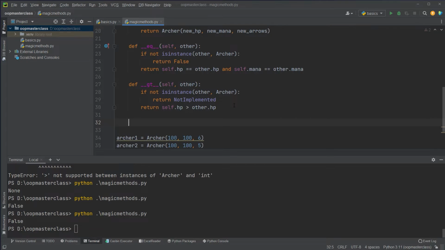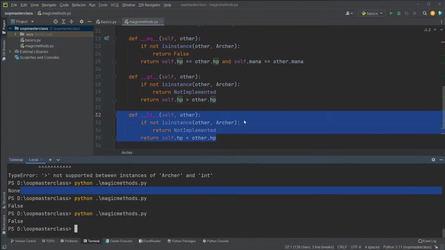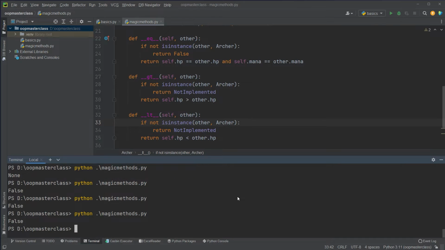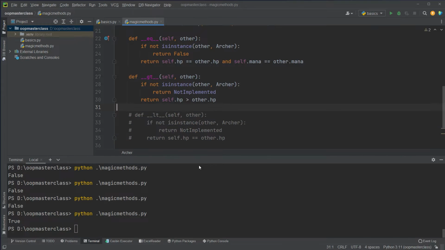The opposite is actually called LT, and we don't have to implement it, but you have to know if you want to have a different behavior, then you have to change it. So let's say we want it like this, then this is totally unnecessary to implement. So this returns the same value as before, but let's say here we want to check for equality, then we get true, but it does not make any sense. Normally you only implement one of these and the other is automatically implemented.